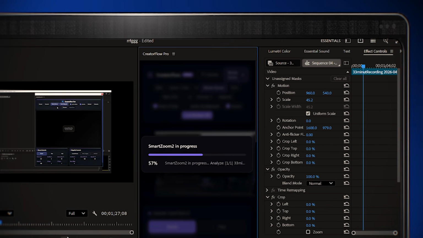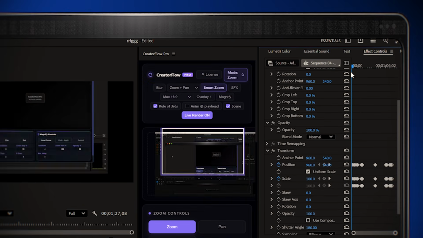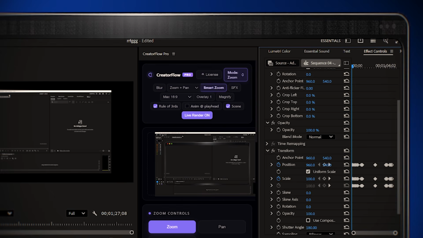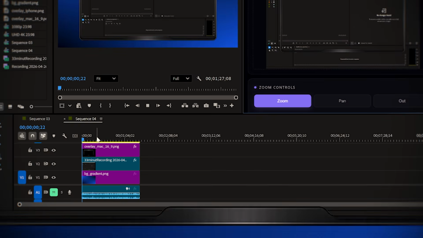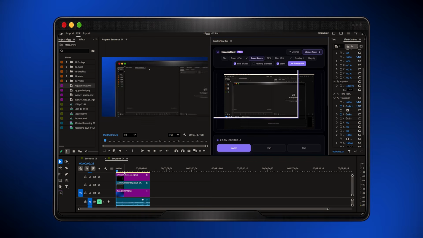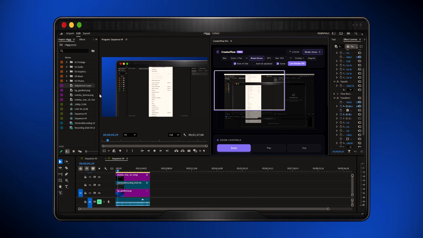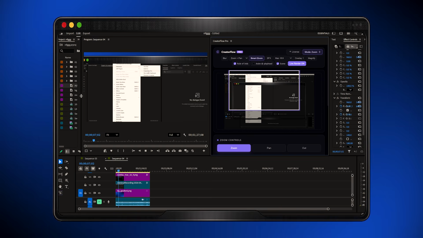It analyzes first, then it applies all the keyframes, but this time on the adjustment layer. Now both the overlay and the clip zoom together as a single cinematic shot. You can verify it. The keyframes are on the adjustment layer, not the clip. So every time I add an overlay now, both elements zoom as one.